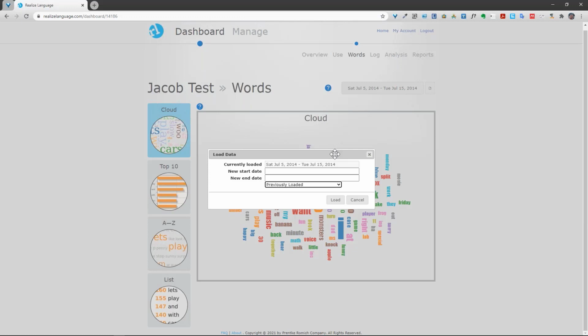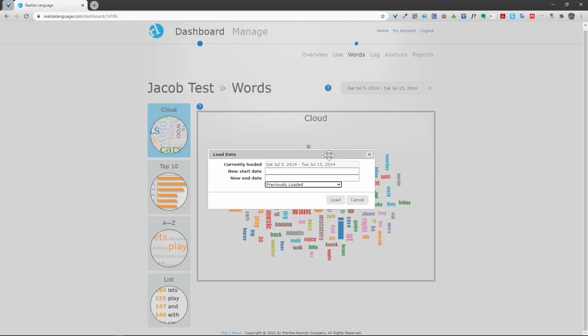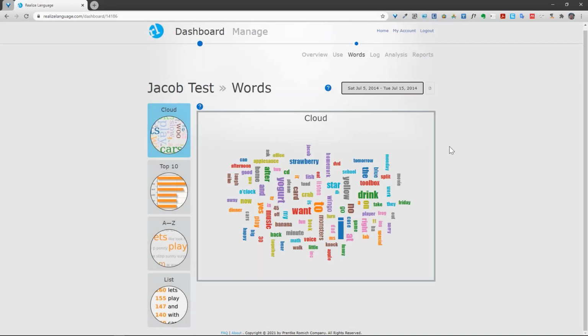So this is where you can go in and change the dates, the date range of your information. And that's very useful when you start doing comparisons at some point to see what they've been doing at different times throughout a year. So be aware of that. This is where you change dates, and we're now looking at the data from these 2 weeks.